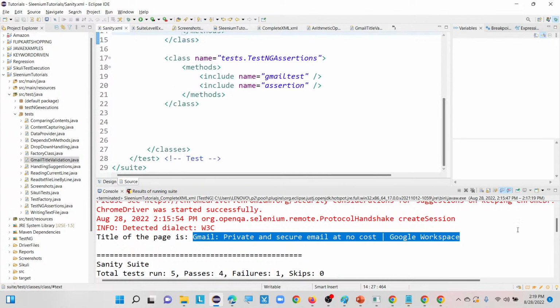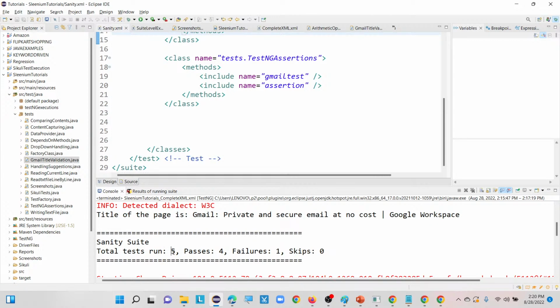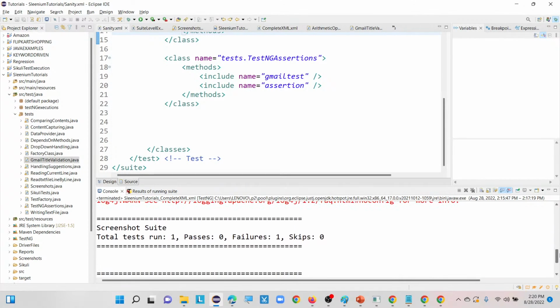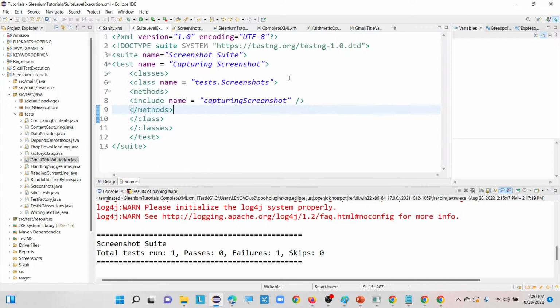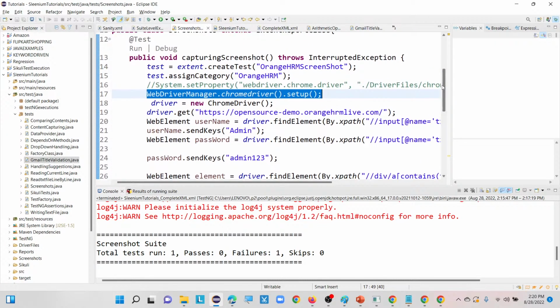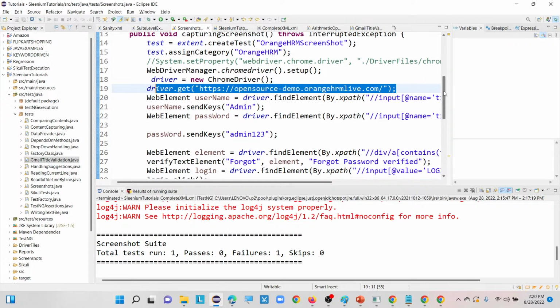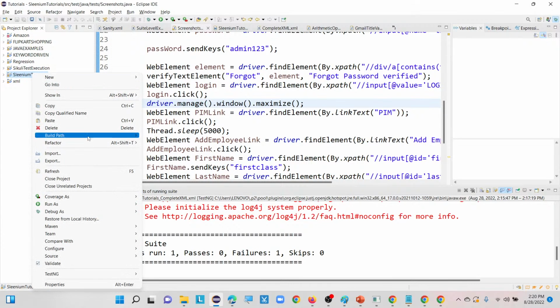Once the execution got completed, you get the results here for only one .xml file. Here you can see 5 methods got executed, I mean 5 tests got executed, 4 are passing and 1 is failing. Then it goes to the Orange HRM application, that is suite level execution. Here you can see the suite level execution test, screenshot is my class name. Go to the screenshot class, and here you can see the URL we provided, the Orange HRM application. Intentionally I am failing this test case to get a screenshot. Once you refresh this, we will get the screenshot also.